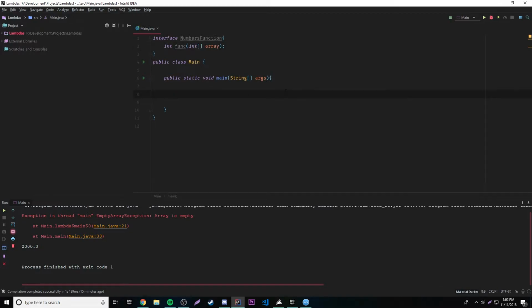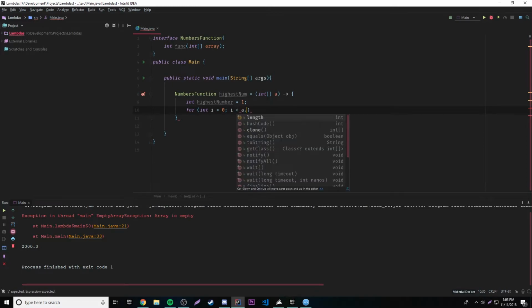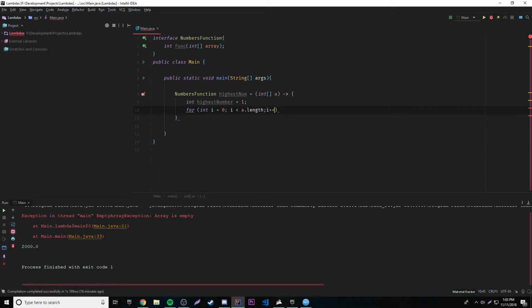So we'll do NumbersFunction and we'll call it highestNumber, or just highestNum for short, and then we'll make the parameter a. Okay, and then from there we can do something like this: int highestNumber is equal to 1. Okay, and then for int i is equal to 0, i is less than a.length, i plus plus. So basically this is just going to cycle through every index in that array. And then while it does that, it's going to say if a, or the number it's looking at, is higher than the highest number, then set the highest number equal to that number, because it's going to be higher. And after it's done doing that, we can just go ahead and return the highest number, and there we go. Okay, and let's add a semicolon so that works.